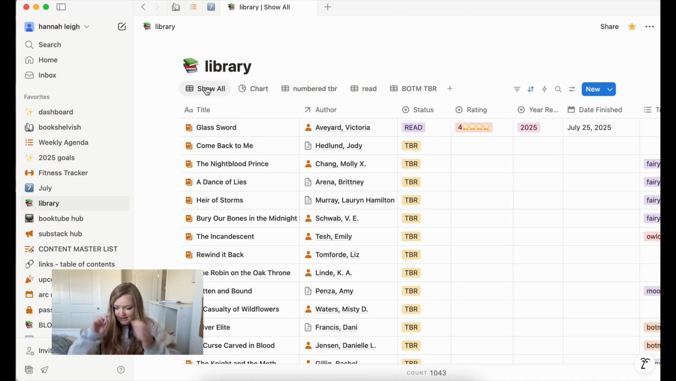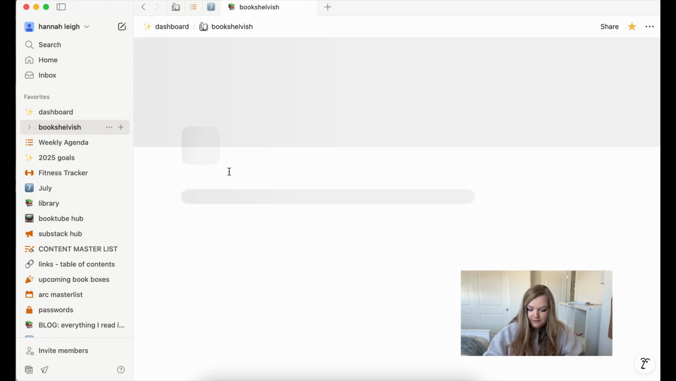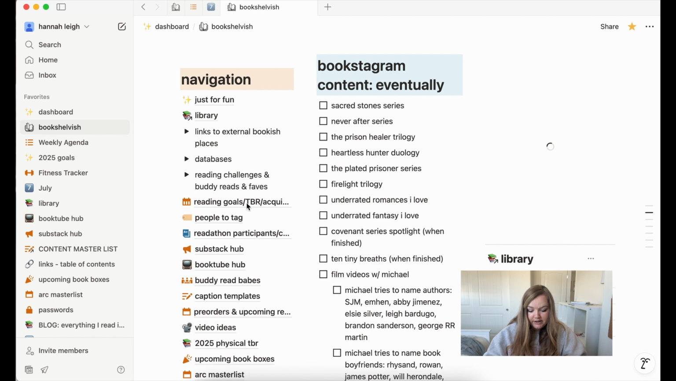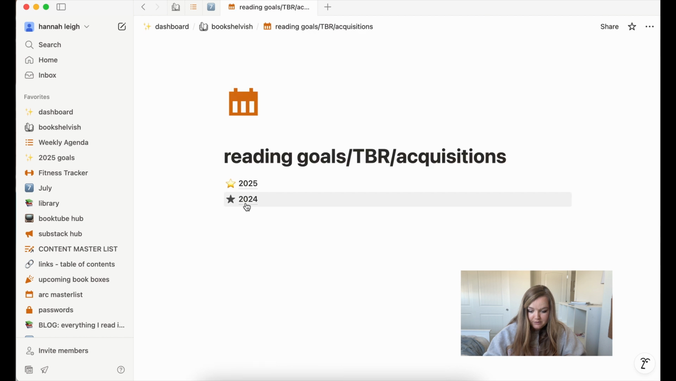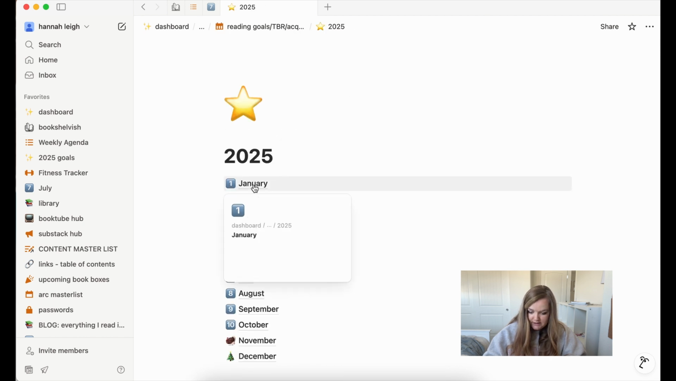So other things that I do with my Notion. You'll see over here, I have a list of favorites. A lot of that is just pages that I use super frequently. One of those, if you go to Bookshelvish again, I have a page that's just for reading goals. So I go here, reading goals. I don't know why I called it reading goals TBR acquisitions, but that's what we're going with. So this has it for every year. 2025 is marked with a yellow because that's the year we're in now.